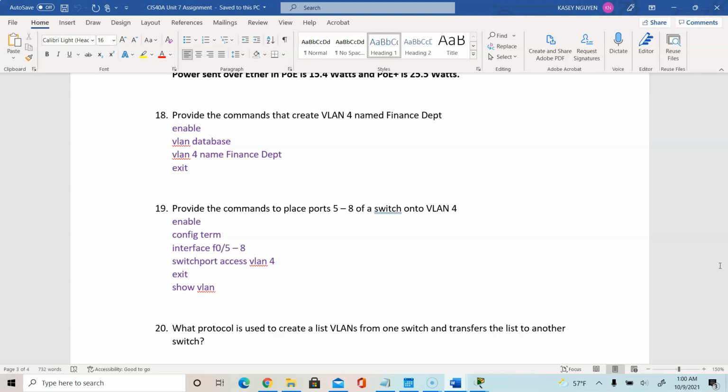19, provide the commands to place ports 5 through 8 of a switch onto VLAN 4. So we would start with enable, then go to config term, then we would start the interface 5 through 8, so F0/5-8. And then we would do a switchport access vlan 4 to turn on the VLAN 4. And then we would exit, and then we would show vlan. And it would include all the VLAN information, including VLAN 4.